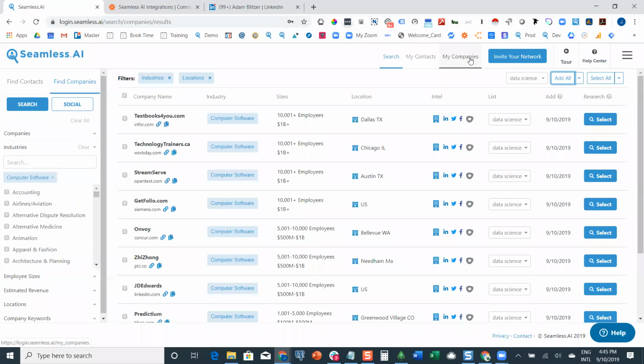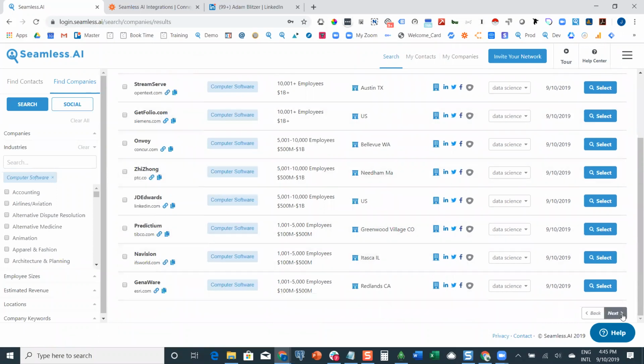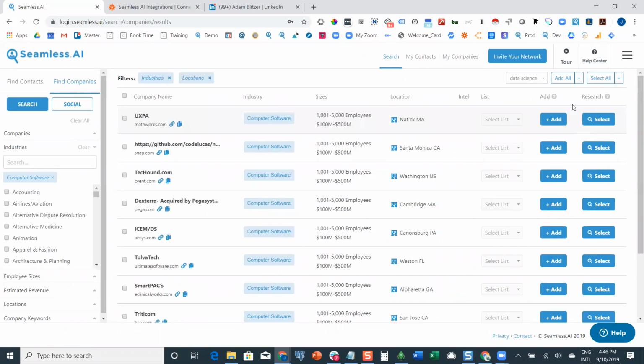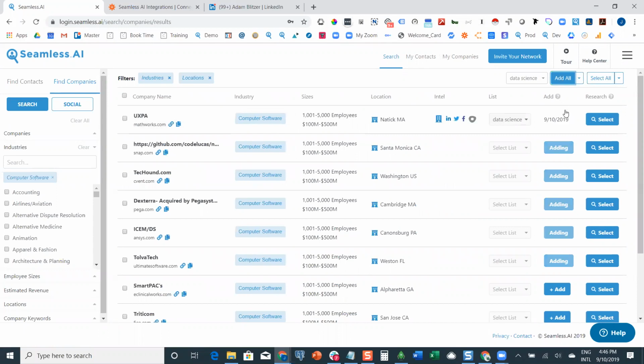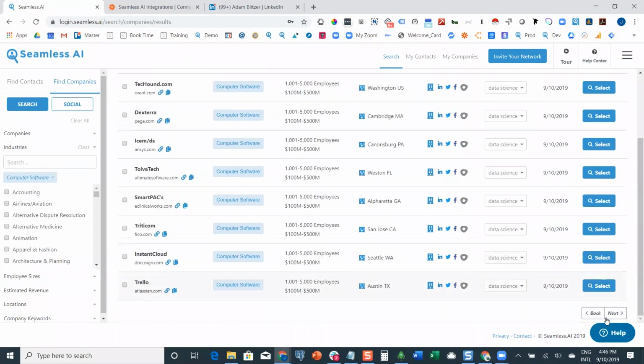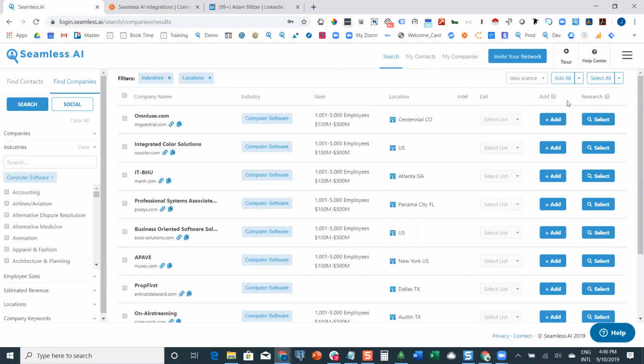So now I'm adding companies. And so now these are all going into my companies list because I'm building a big list of companies. So you can do something similar as you were building your list of contacts. You could build your list of companies by clicking add all and then next, and you can go company by company, page by page, building your company list.